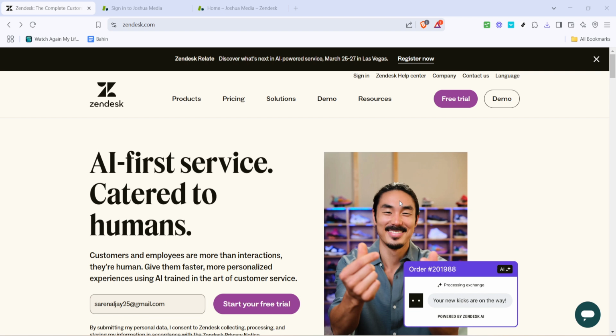First, let's get started by opening your web browser and heading over to Zendesk. This is a comprehensive platform designed to meet all of your customer service needs. Direct your attention to the top right corner of the screen where you'll see the Sign In button. Click on that to proceed.